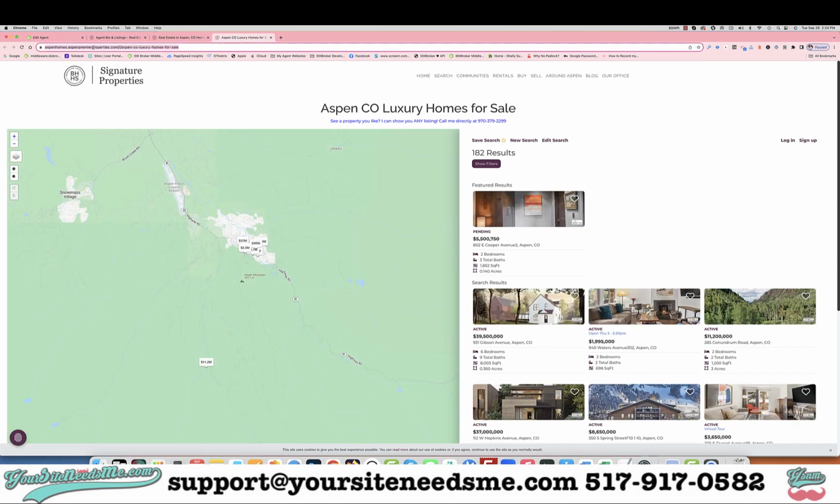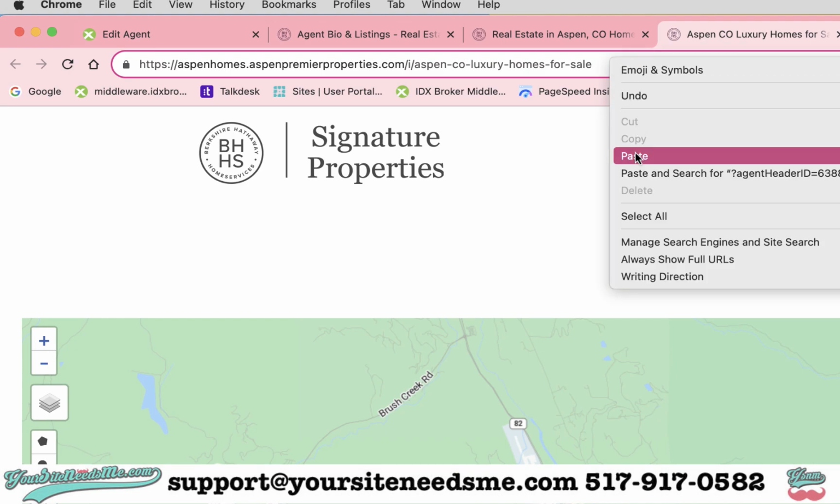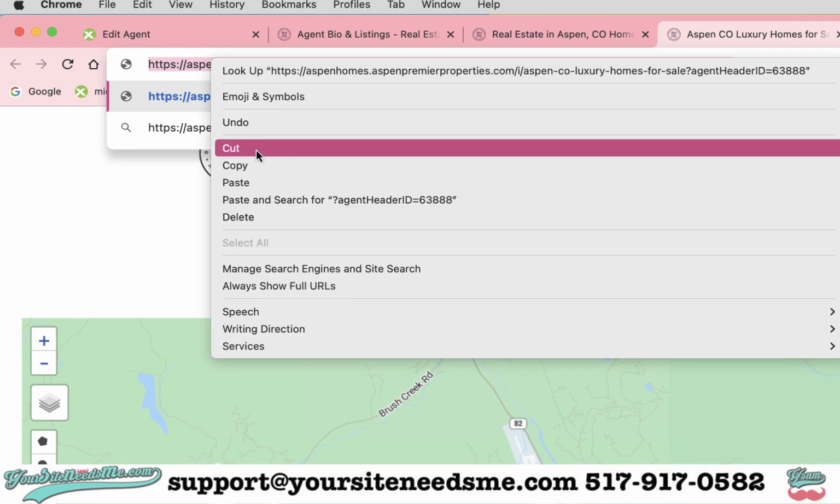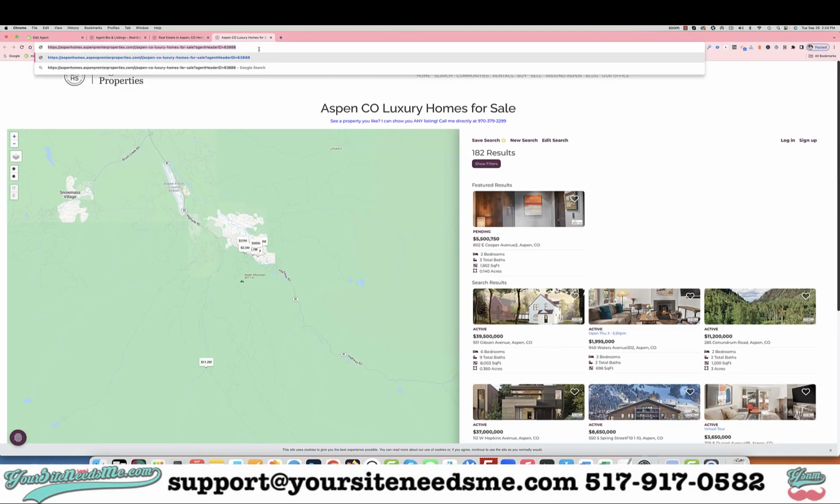All you have to do is up here at the top of the URL, paste that agent header ID. So it shows up here. Now grab that whole thing and copy it and paste that into any social media websites or Facebook, for instance, as a post. Once you post it just like that, it will automatically cookie the user.